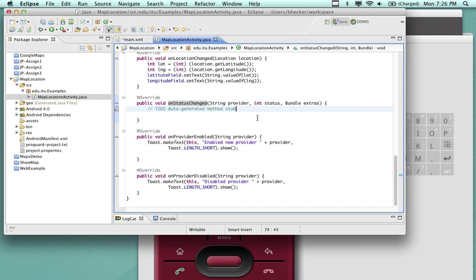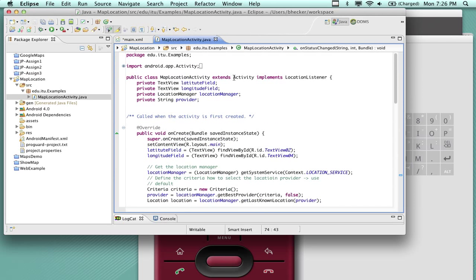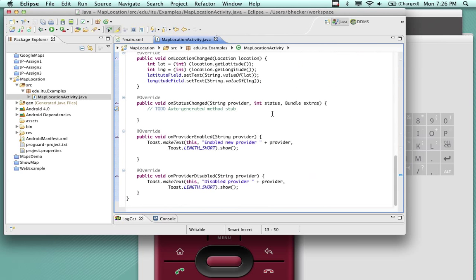And here, just to go back, I'm still extending from activity, so I'm still inheriting from activity. I haven't changed anything yet. So this is a regular old Java Android application. It's an activity. And so on the provider enabled, new provider, create this little toast message that comes out.